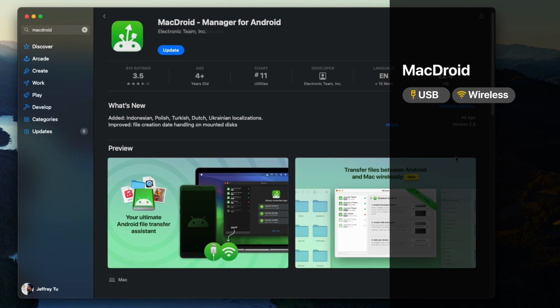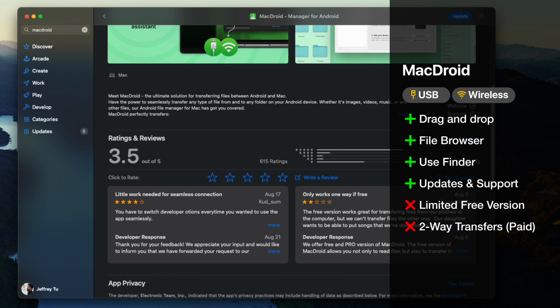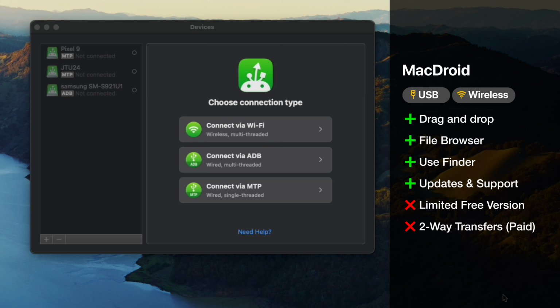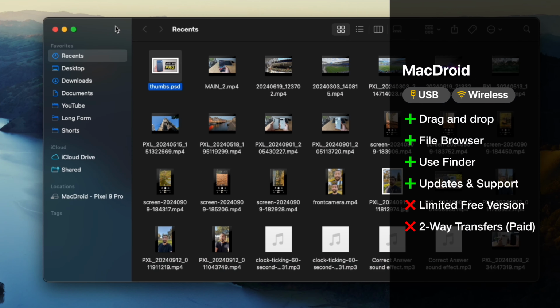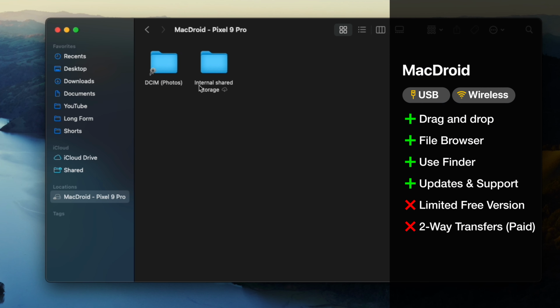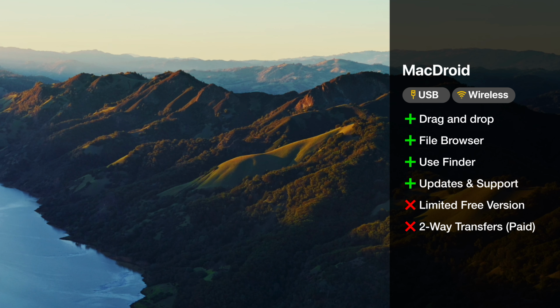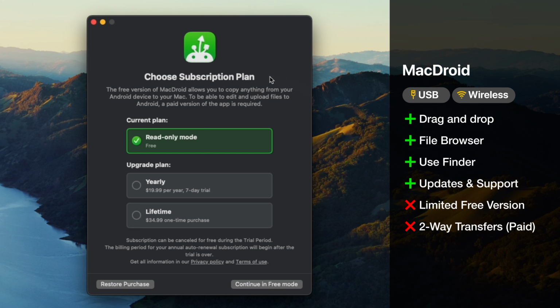Next is MacDroid, which is an application you can find on the App Store. What you get here are options to connect wired or wirelessly. The process to connect is a little bit different though. Your phone's storage gets mounted as a drive like if you're inserting a USB thumb drive. What's nice about this is that you can browse and move your files using the Mac's Finder app. This is an overall very well-made application and well supported. The only downside is that it's a paid application, and the free limited version only allows transfers from Android to Mac. With the paid version or subscription, you'll get the two-way.